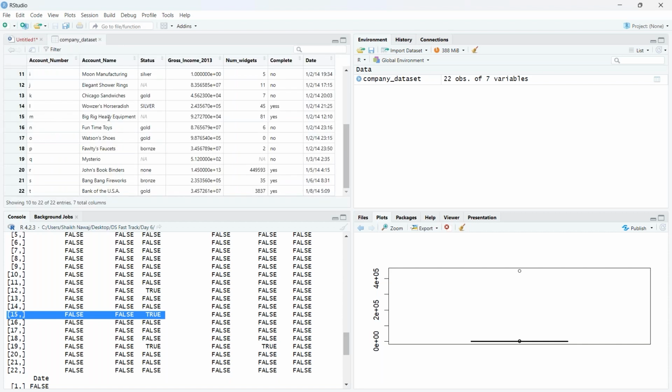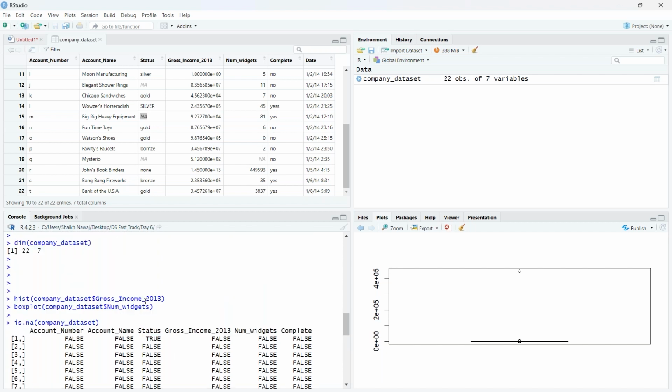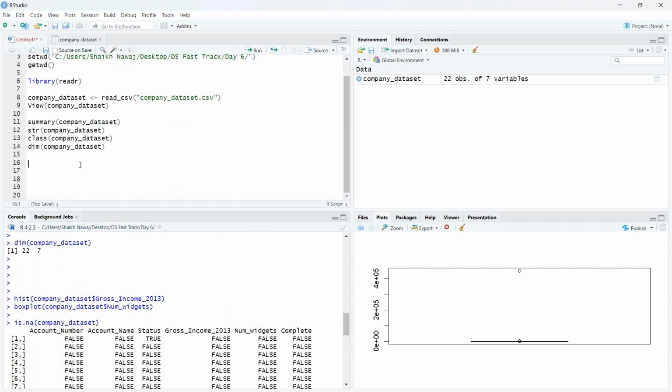Okay, in the third row, you will see that the NA value is there. So that's why I got the true value over here. Okay, that is the thing over here. Now let us go over here.